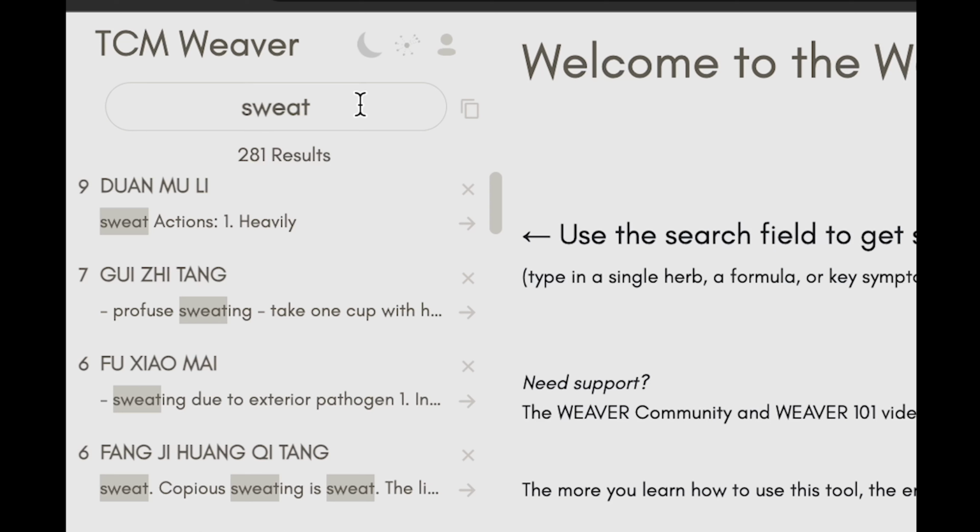Hi everyone, in this video we're going to be taking a deep dive look at sweating and how to understand that in terms of Eastern medicine. So I'm in TCM Weaver here and I've just typed in sweat and we can see there's a ton of results coming up for this, 281 results. So I'm just going to narrow it down real quick.